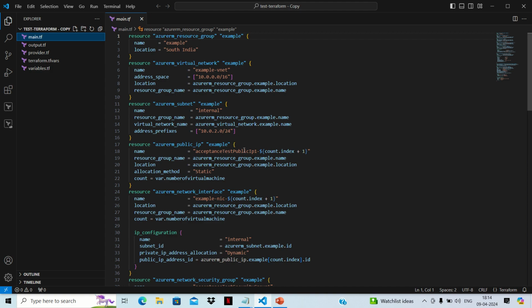So what we'll do here is use the same code that we were using previously with count, but now we'll use for each, and we'll create three similar virtual machines, as you can call them, the same way with the help of for each today. This was the code that we were using previously, so we'll go with the same code, and this is the file that we were using in our previous example also.